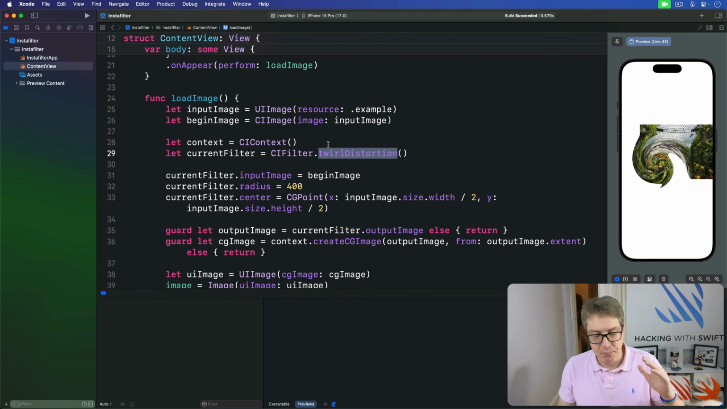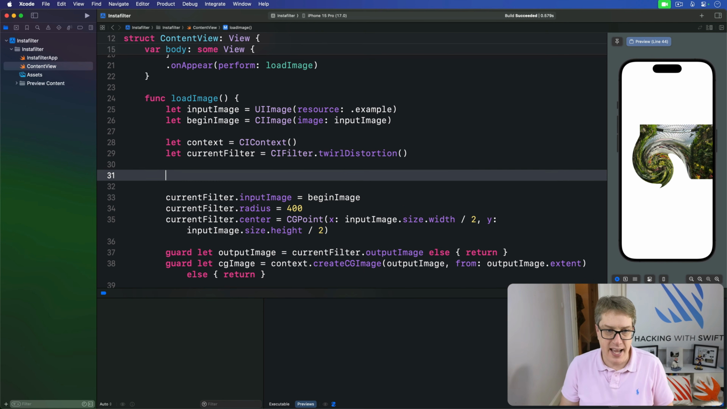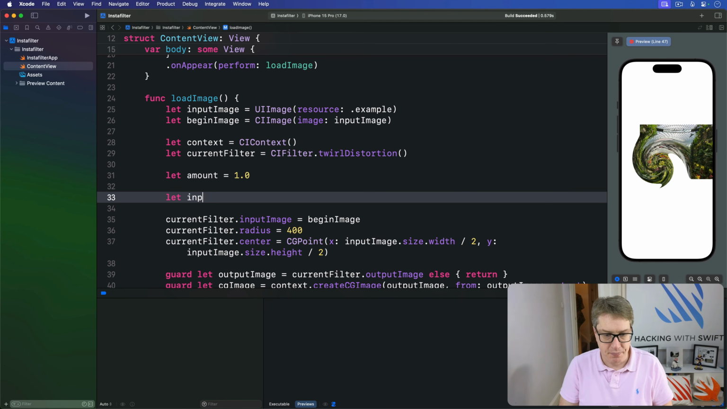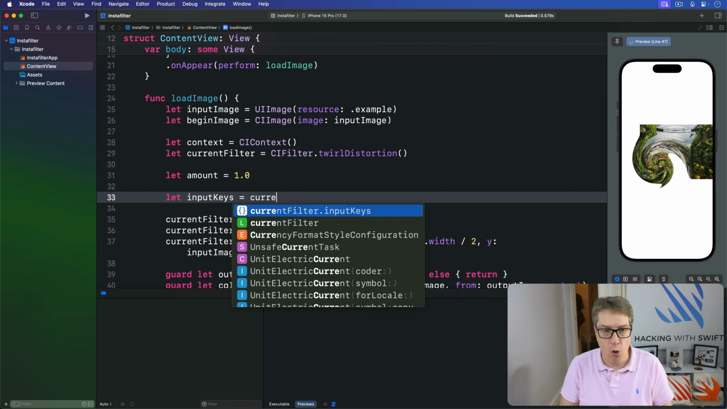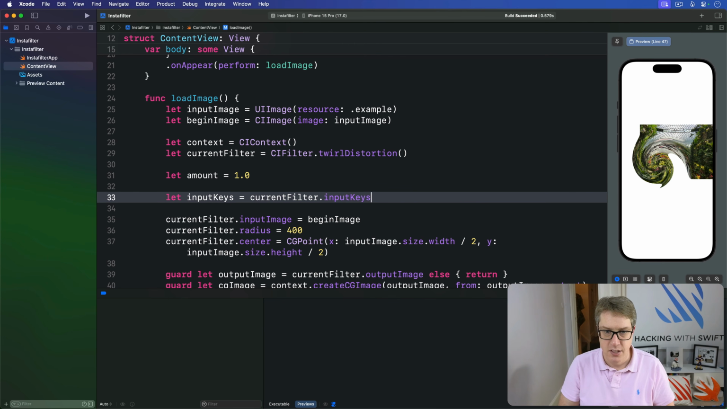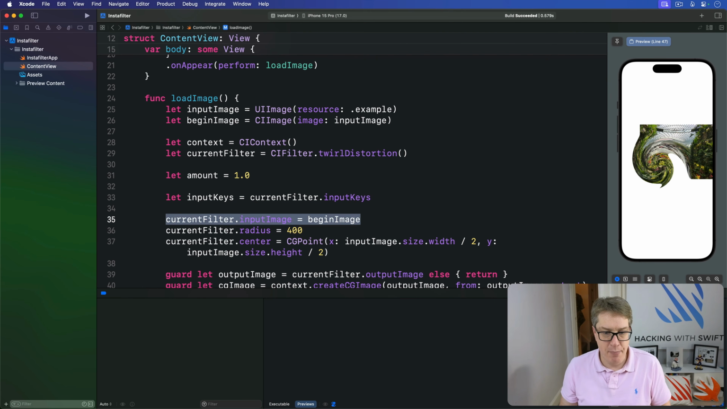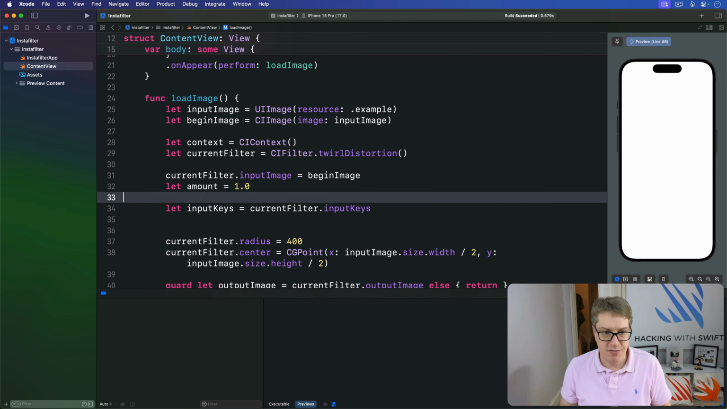We're going to say, let's leave our twirl distortion in place. And then I'm going to say, we've got an amount property of 1.0. Amount meaning some unknown number, okay? We can now read the input keys for our current filter, like that. Read the things it actually supports. And then we'll use that to adjust the various inputs, okay? So let's leave our input image alone. That's not changing. That's fixed, like that.